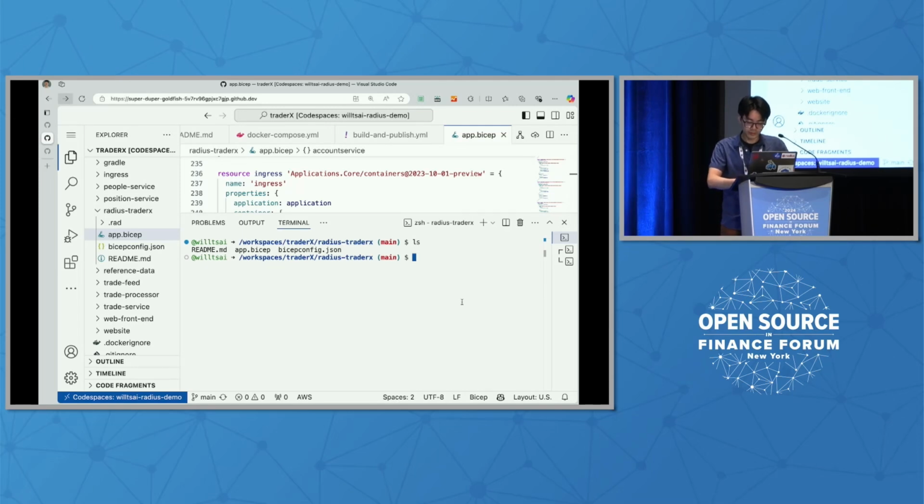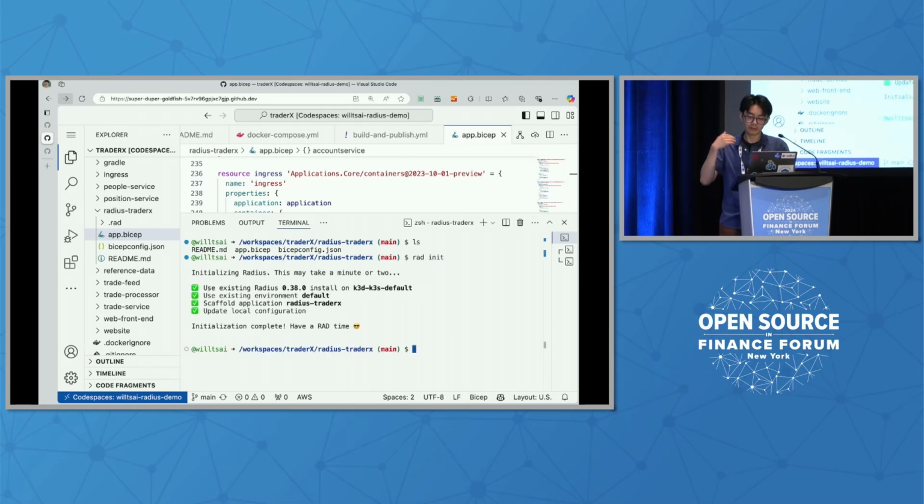The entry point for Radius is a command called rad init. When I run rad init, it will install Radius into the Kubernetes cluster that I'm currently pointed to. In this case, it installed Radius version 0.38 into my local K3D cluster. And then it does a couple of things to help you get quickly started with Radius in your local environment. It creates a default environment for you and updates some local configuration so that you can then start working in your local environment with Radius.